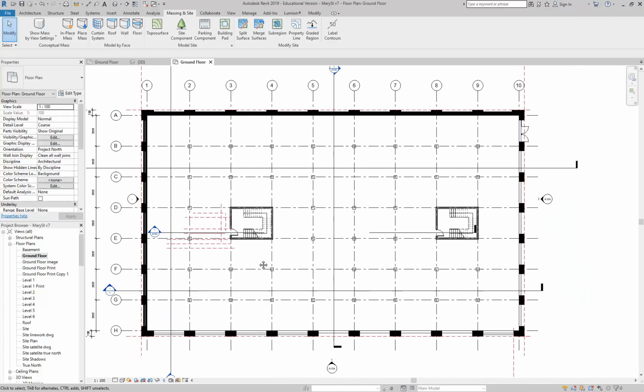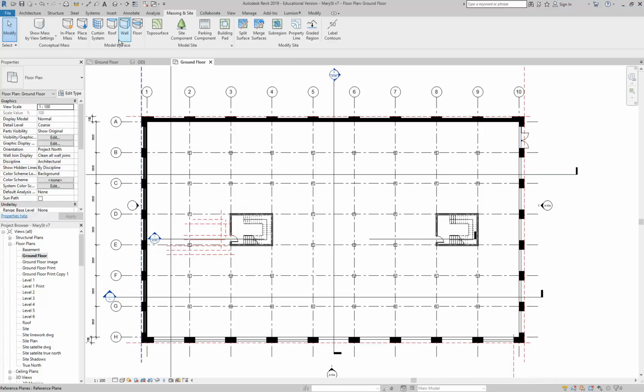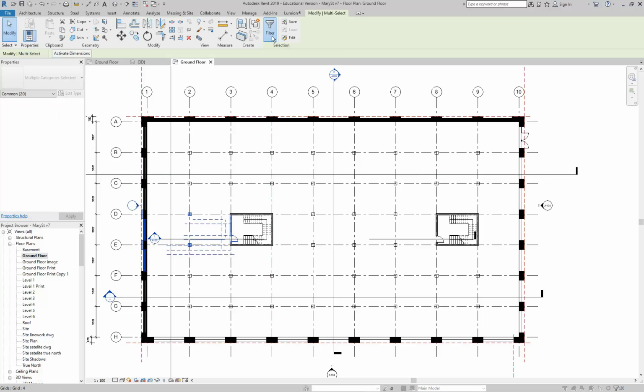So I've got enough room then to start putting some massing in. So on the Massing and Site tab, I'm going to go and make an in-place mass. And the reference planes are annoying me too. But I'll, no, sorry, I'm going to delete those too because that's just annoying.